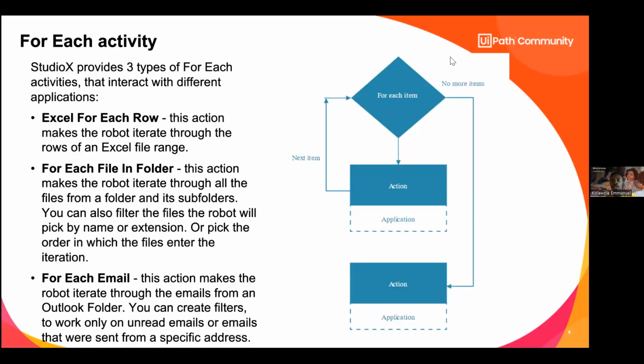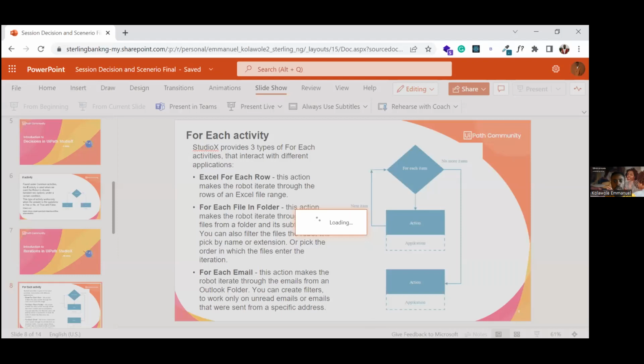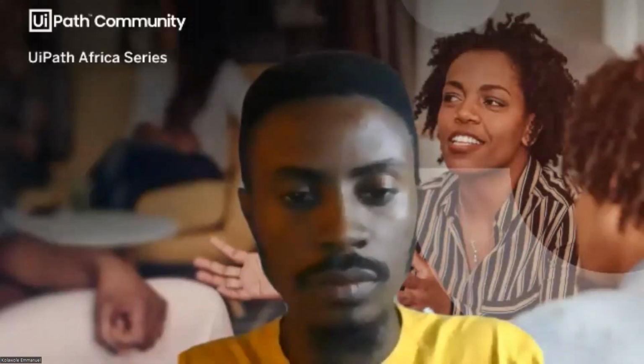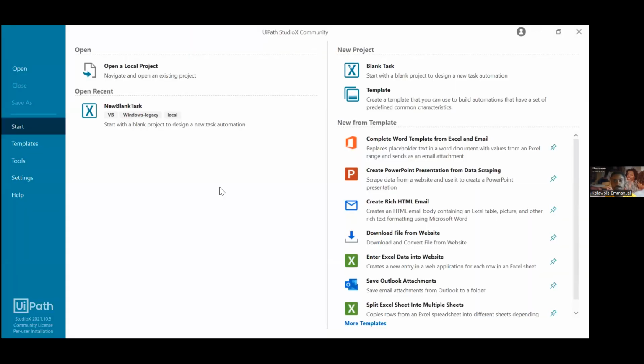Before I continue to the next one, I want us to quickly do a simple demo on UiPath StudioX. So can we all jump in and open our UiPath StudioX? Can we see my screen? Can we see my screen now? Yes, now Studio is on screen. Okay, good.